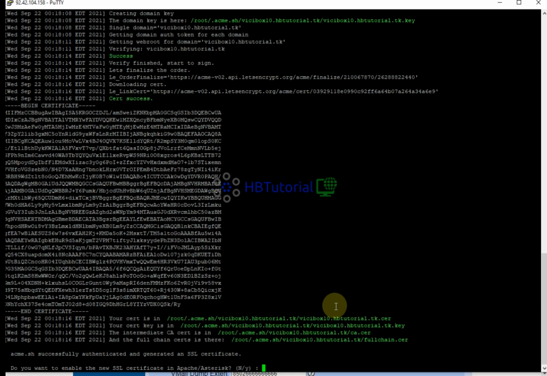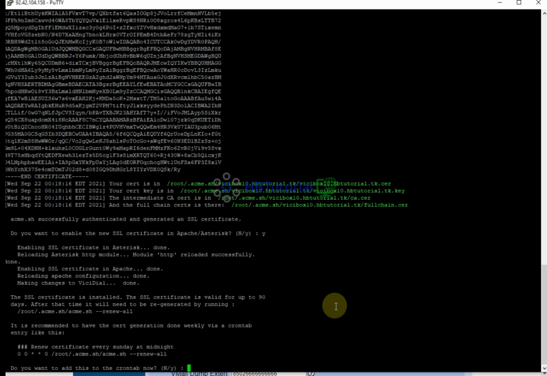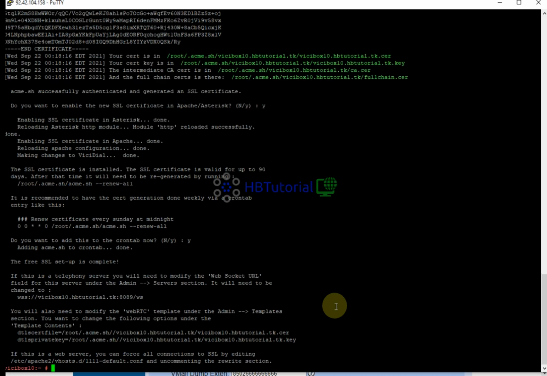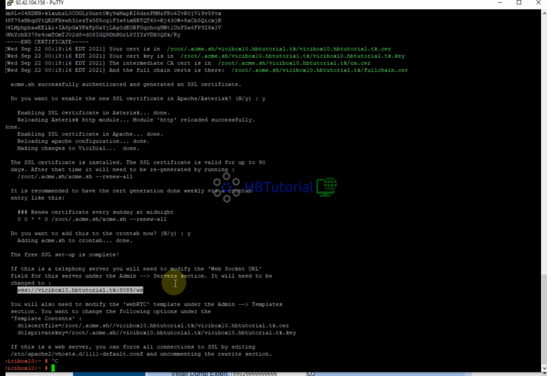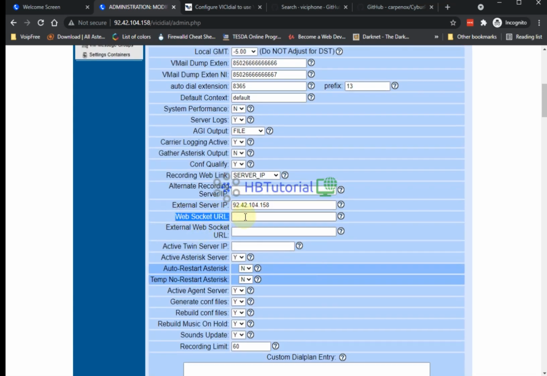Do you want to enable the new SSL certificate in the Apache and Asterisk server? Yes. And then do you want to add this to crontab? You can put yes. Okay, so we have the template. This is your WSS server settings and admin. You can copy that, then go back to our server, go down and put the WebSocket here, just like this one, then submit.